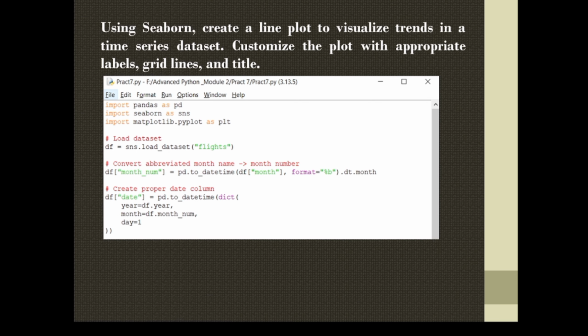Next we have df['date'] = pd.to_datetime(dictionary, year = df['year'], month = df['month_num'], day = 1). Now, what is df['date'] basically? It creates a new column called date. It takes the year values from df, then it also takes the month numbers, then it sets the day to 1 for all the rows, the same day. And close the dictionary and the function. Just as an example, like that it will display every record with a complete date.